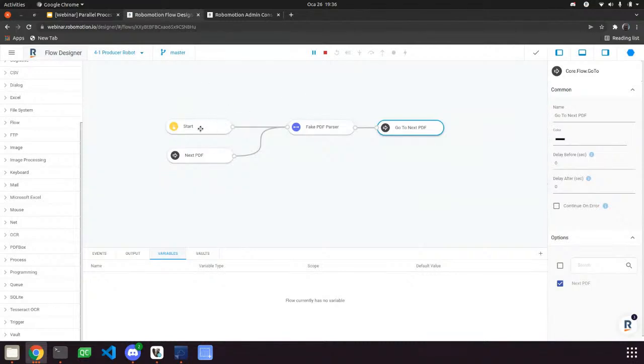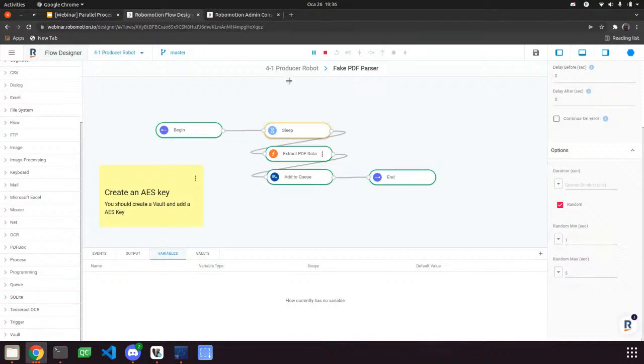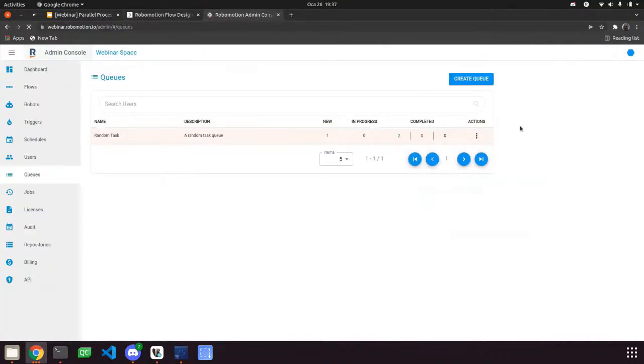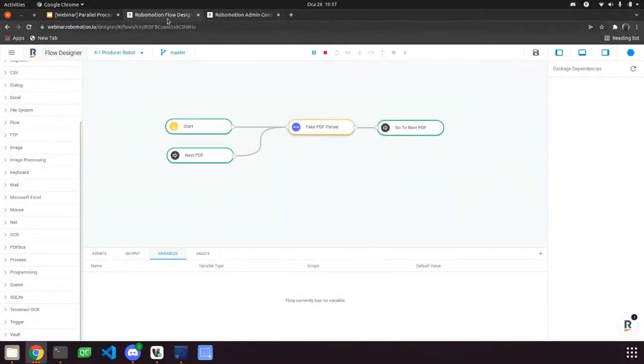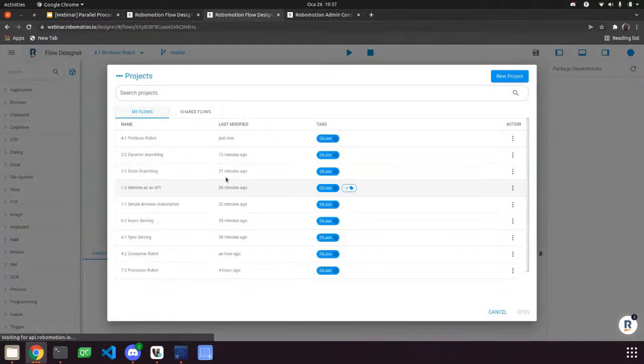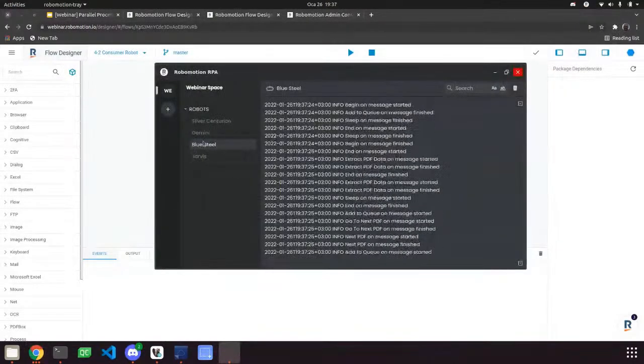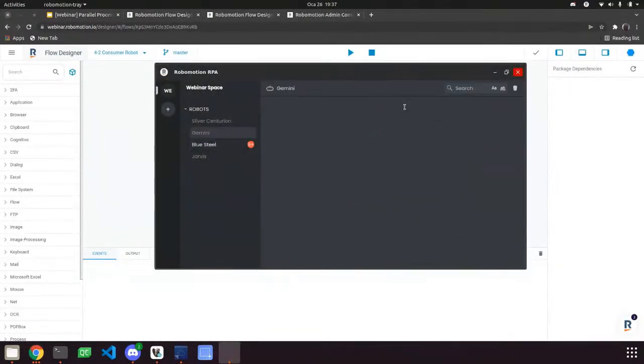After 5 seconds, it will inject. Now, this also has a random sleep here. And now when we refresh, we see new items are added. And let's open another flow. This is the consumer flow. The consumer robot. In order to run this, we would need another robot. Let's connect another robot here.